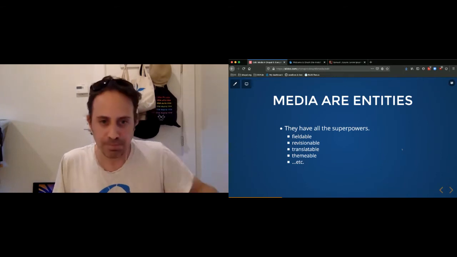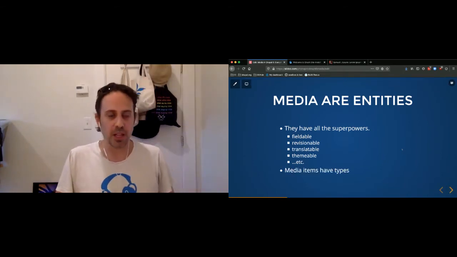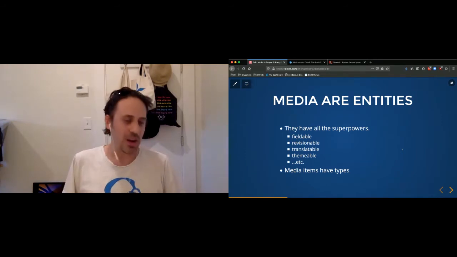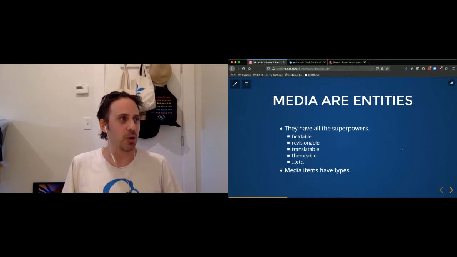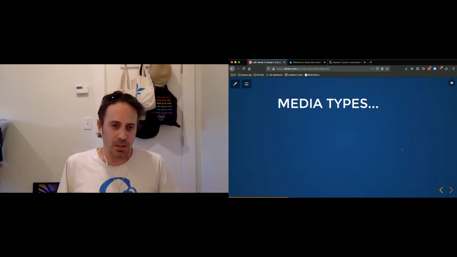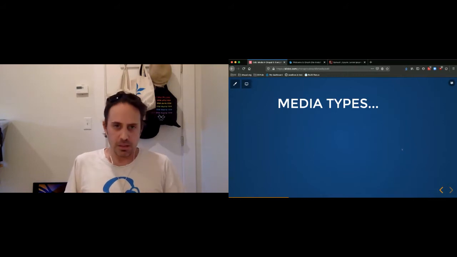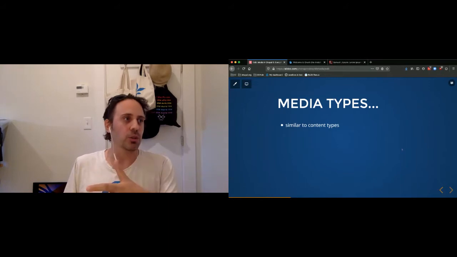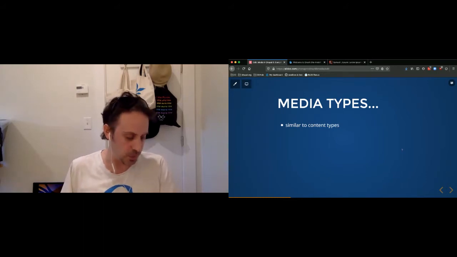So that's fun. The other thing is that they, like nodes, have types. And this is now where things will get a little bit more abstract for as short a time as possible, I promise. So bear with me. So media types. Broadly speaking, media types are very similar to content types. In general, they sort of serve the same purpose. So whatever you can do with a content type, you can do with a media type as well.